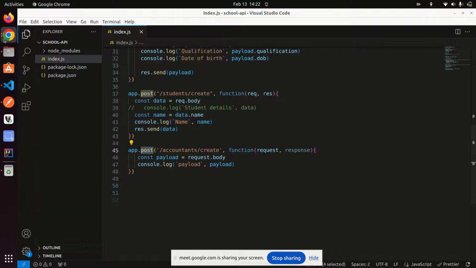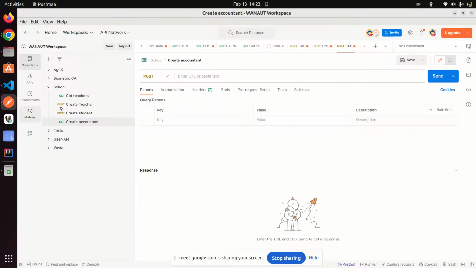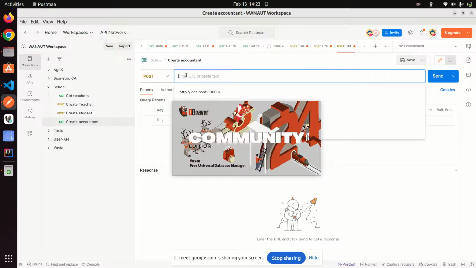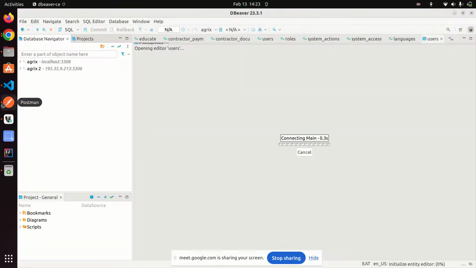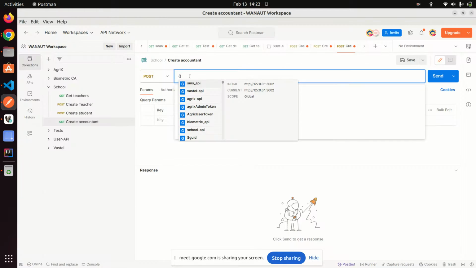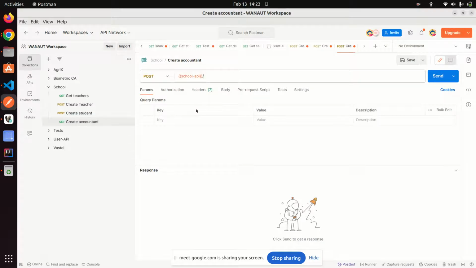Now if you come here, we said you put a variable for your API. I showed you how to configure a variable so that it's global. If you ever want to change it, you can easily change it. So we said it's the SQL API, then it is /accountants/create.